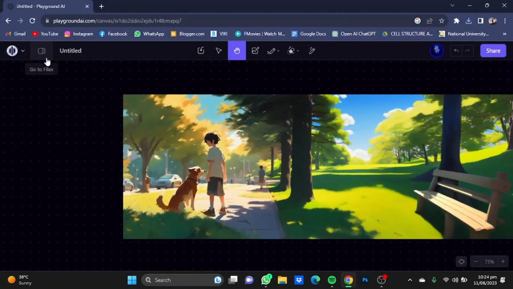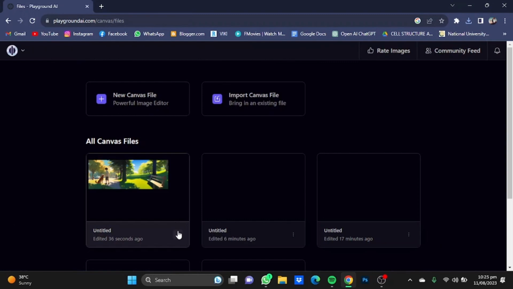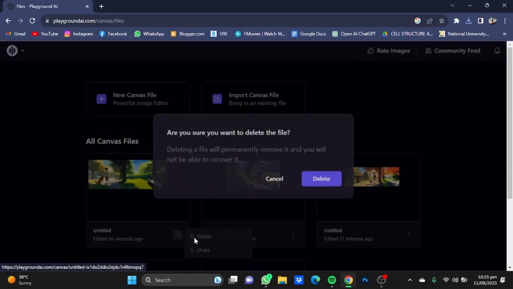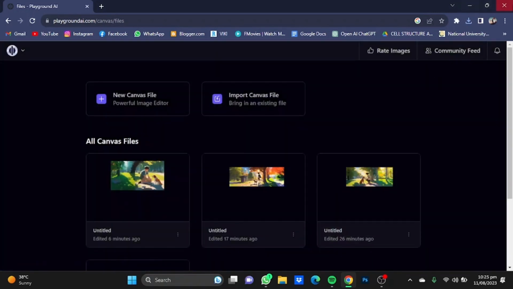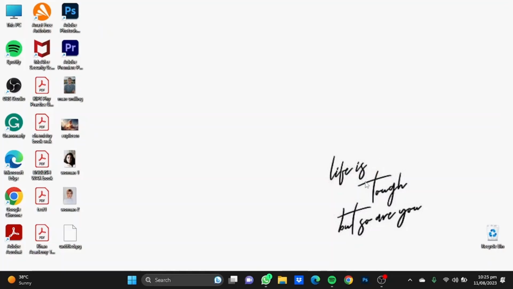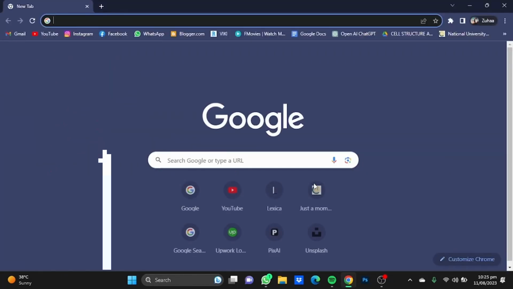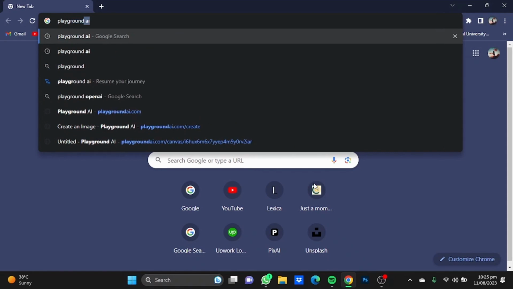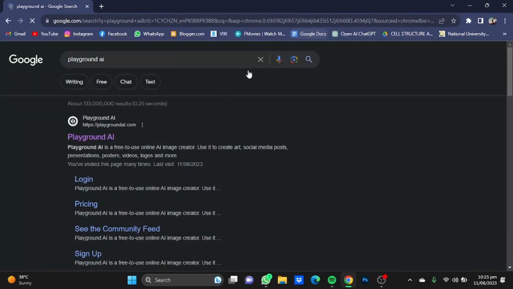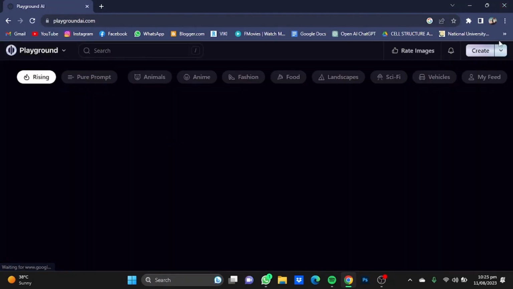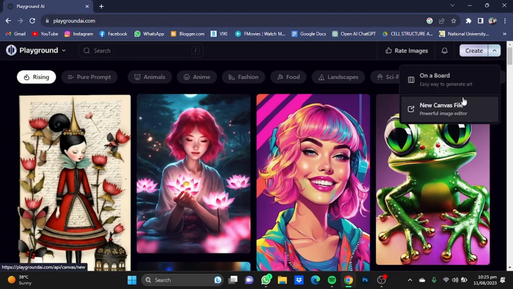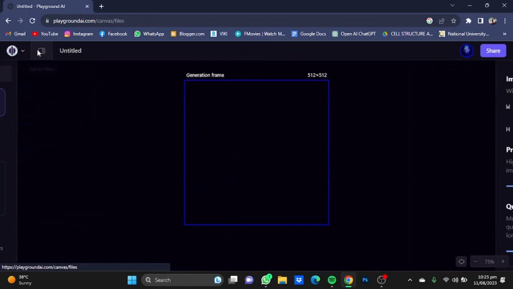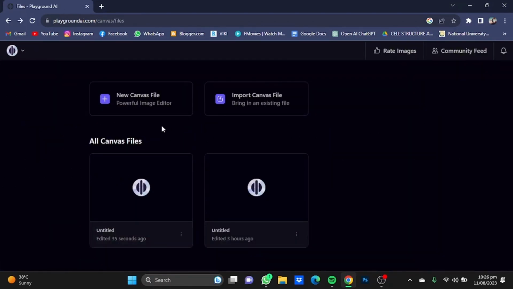Now let's say I go to my files, my canvas files, and I delete the picture I just made right now. I'm gonna click on delete. Now I'm gonna quit Playground. I'm gonna go back to Playground. I'm gonna go back to my canvas board. Click on this files button. As you can see, the file I just made is now deleted.